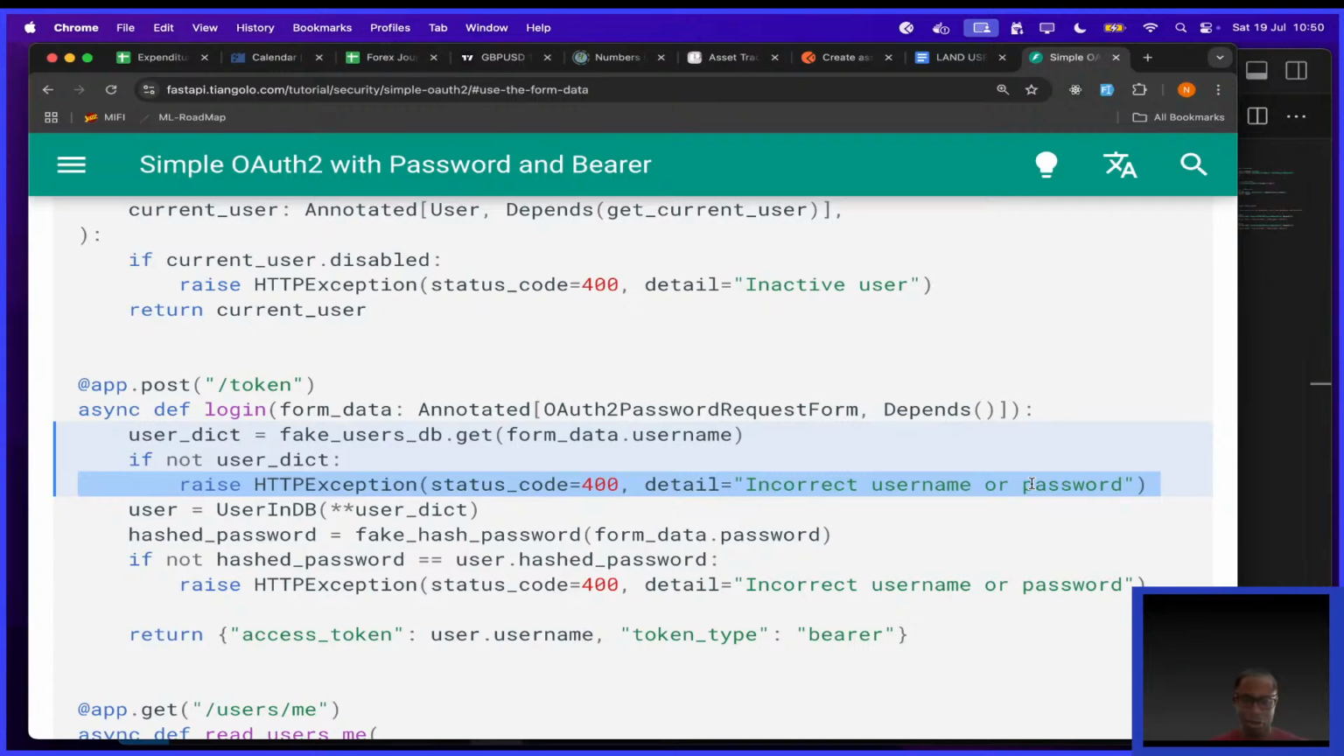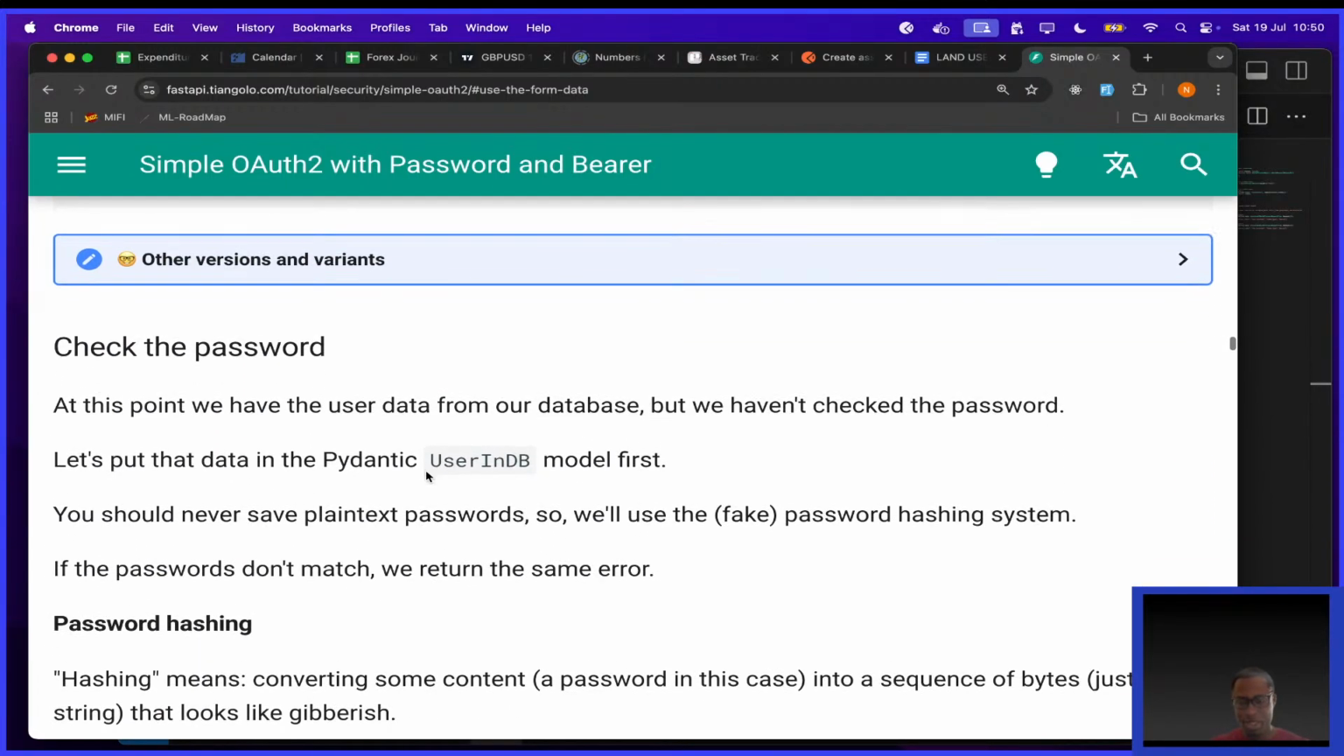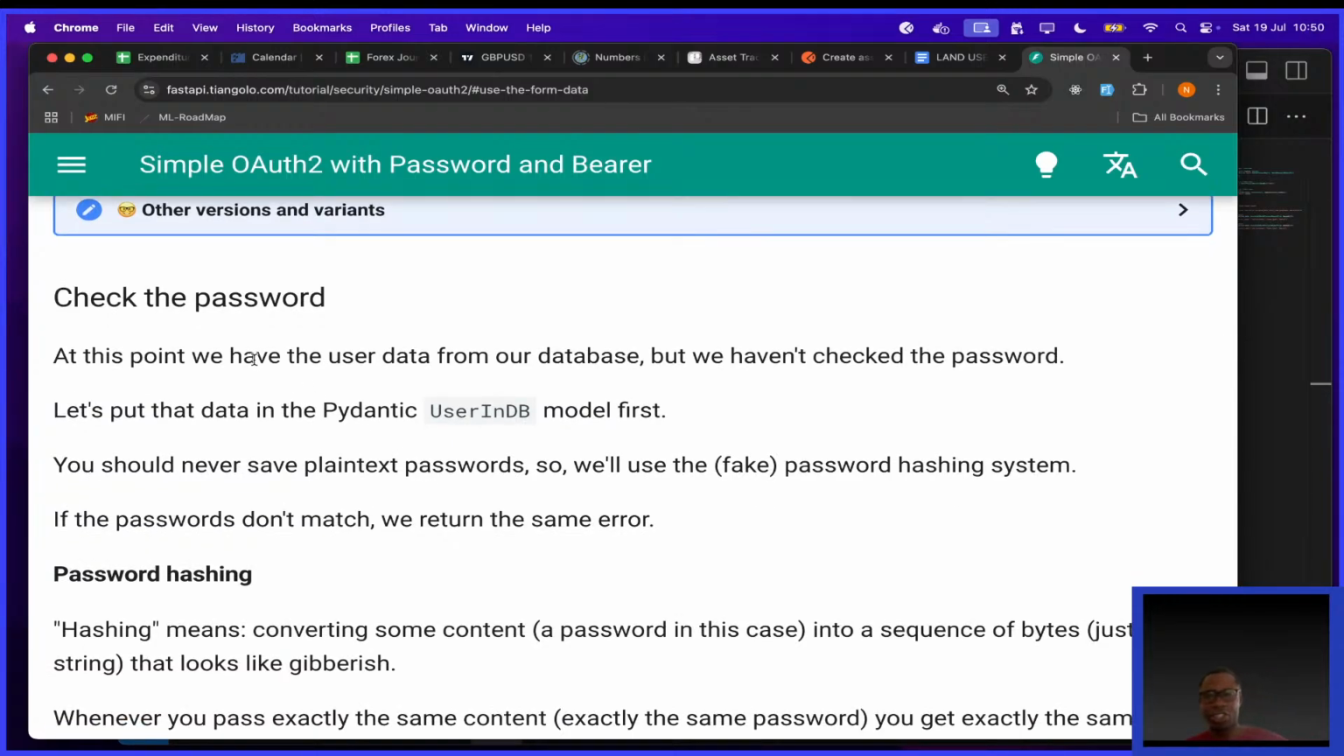Okay, let's scroll to see another point of interest. What are those points of interest? The code they have highlighted. So they're saying after we have now done that, we now check the password. At this point we have the user from our database, but we haven't checked the password. We have only checked the username. I hope you all noticed that. We have only checked the username. And they're saying, let's put that data in the Pydantic UserInDB model first. You should never save plain text passwords. So we'll use the fake password hashing system. If the passwords don't match, we return the same error.